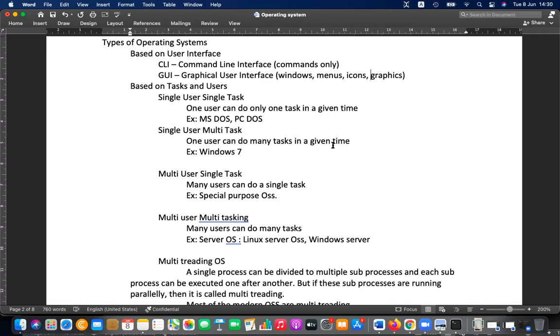So let's say you have a COVID dashboard, an OS built to display a COVID dashboard. People can go and watch the live status, live statistics related to COVID-19. But that comes as an operating system, not as software. That is a special purpose operating system, rare. But mostly you can see multi-user multitasking. Let's go to the book and see.